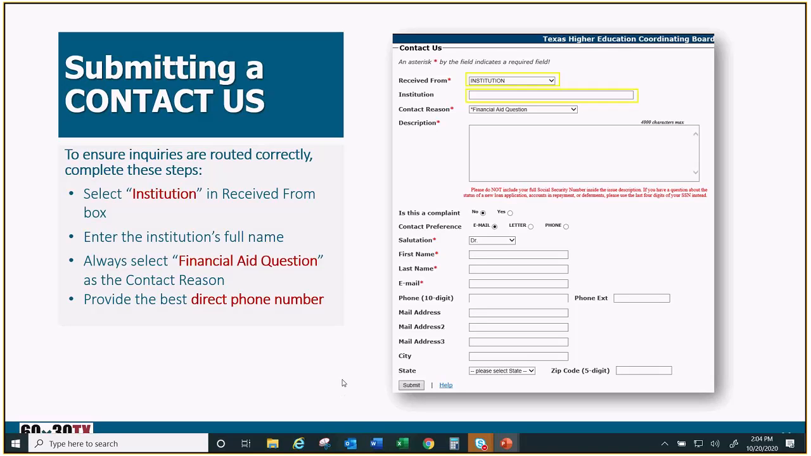The next thing, and this is the most critical, is you need to select financial aid question. So if it's user access, if it's a loan question, if it's a loan processing question, if it's eligibility, anything associated with financial aid and the coordinating board needs to go to financial aid question. Even though there's other ones in the list that may make sense, they will get to us eventually, but not as timely as selecting financial aid question.